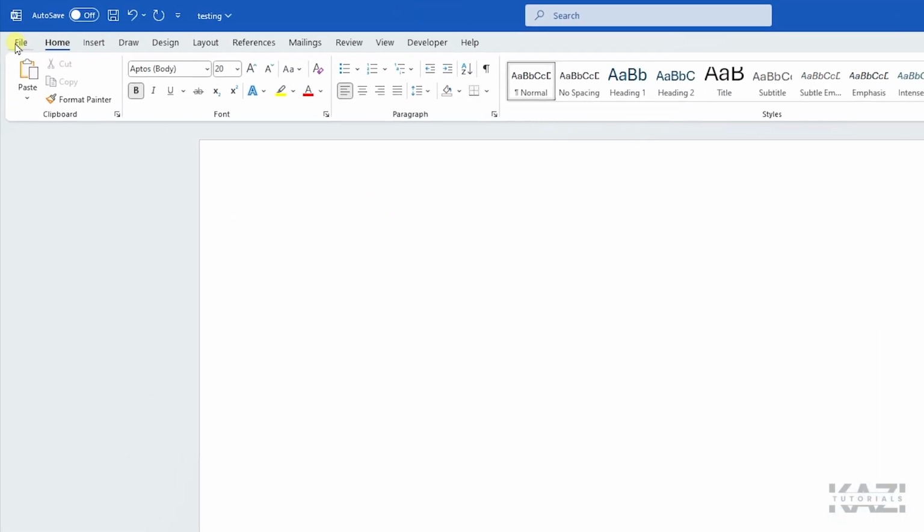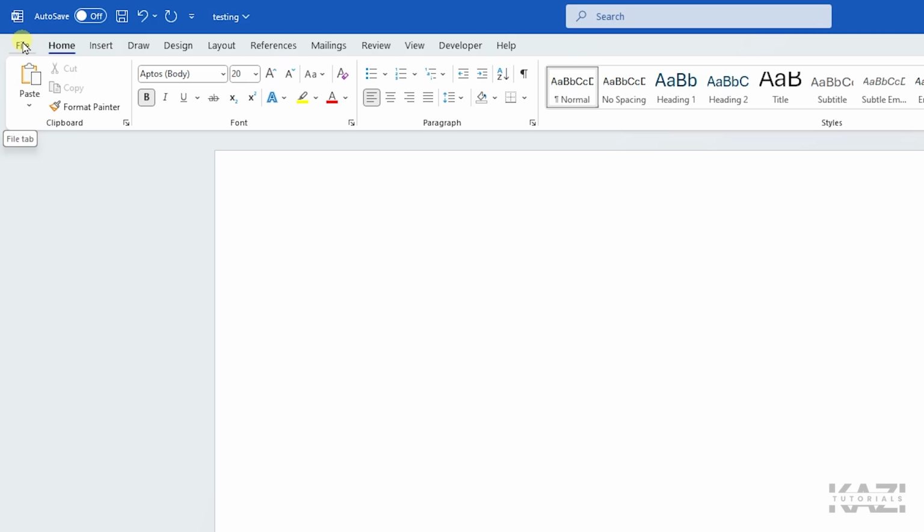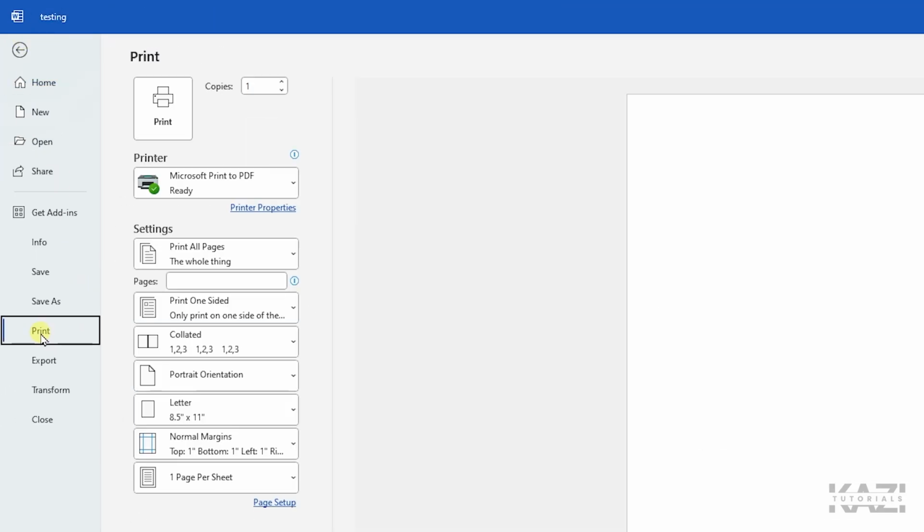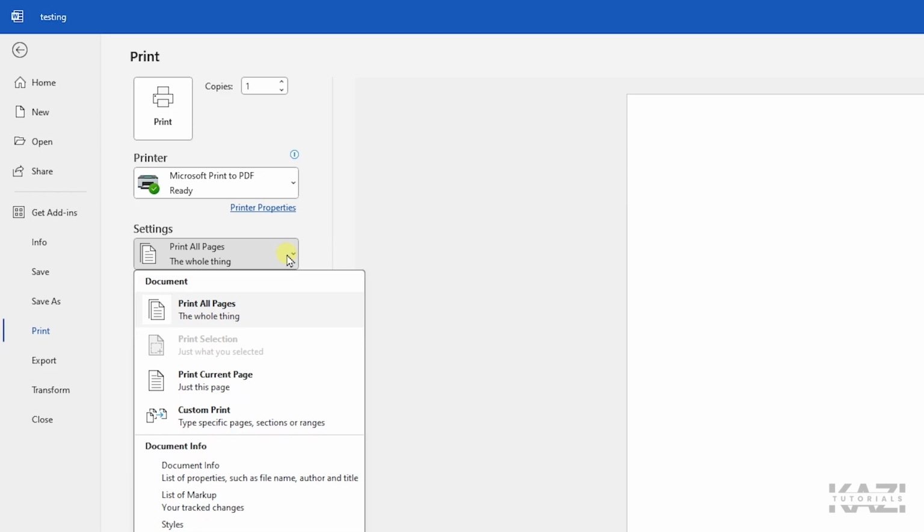First of all, you need to just simply tap on the file icon on the left upper side, and then you need to select the print option. Alright, then here is the easy and straightforward process. So you need to select this option and this drop down menu will appear.